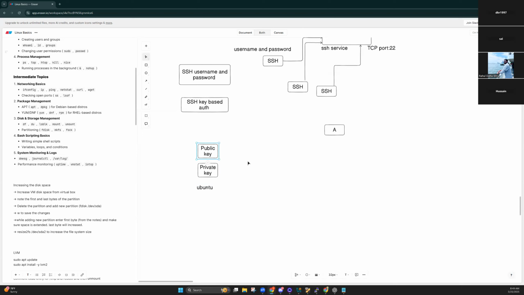So you'll distribute your public key to the server: hey, this is my public key, next time I'll use it for authentication. I'll send a copy to the server when I'm setting up. Now when I'm trying to authenticate with SSH, two things come in: I have a username and I have a private key.